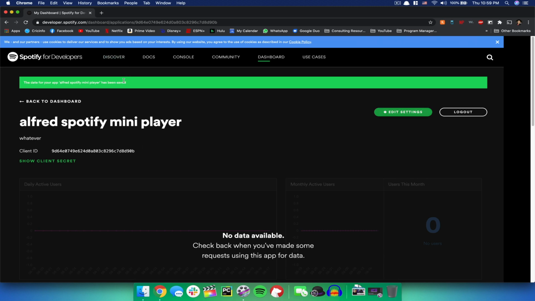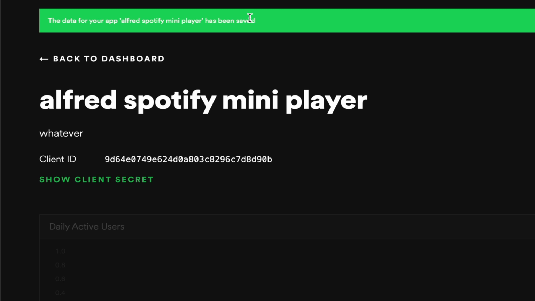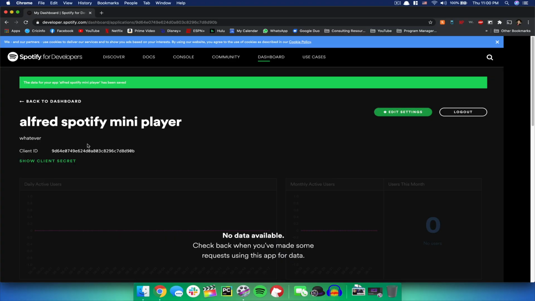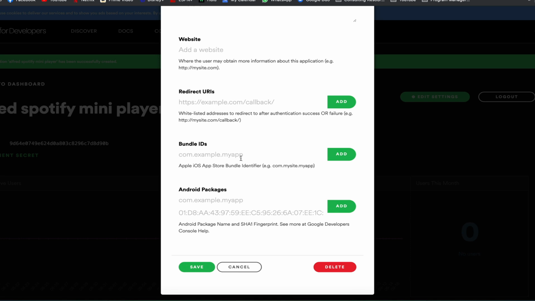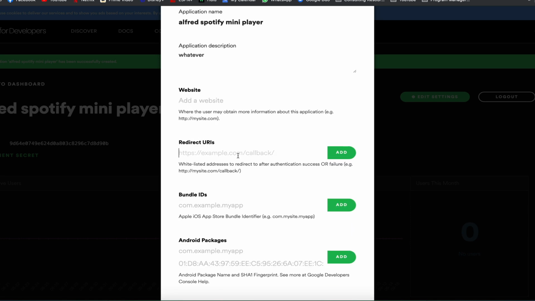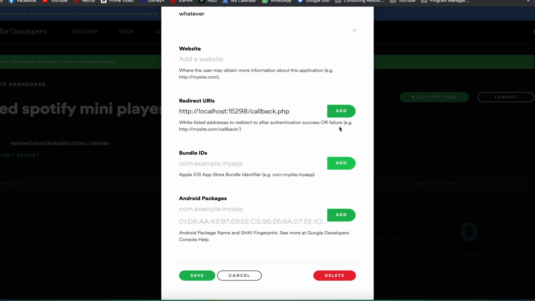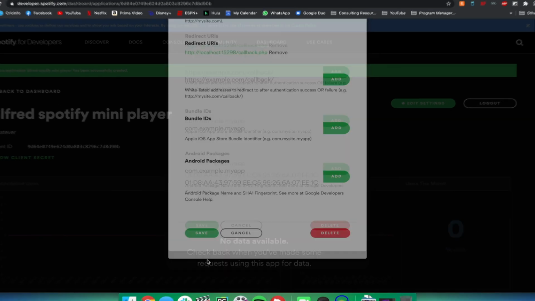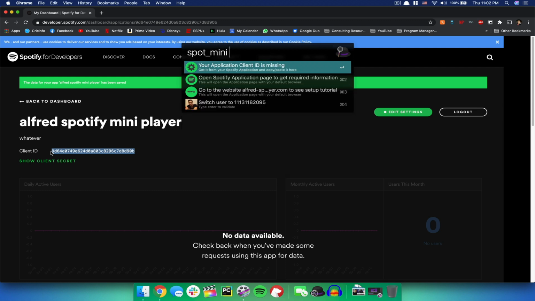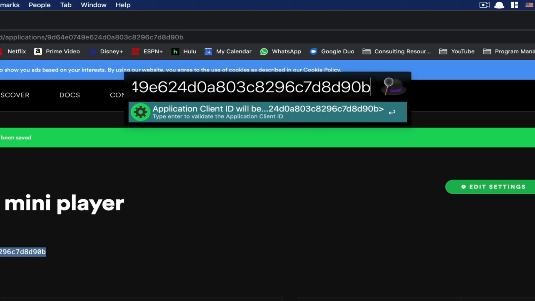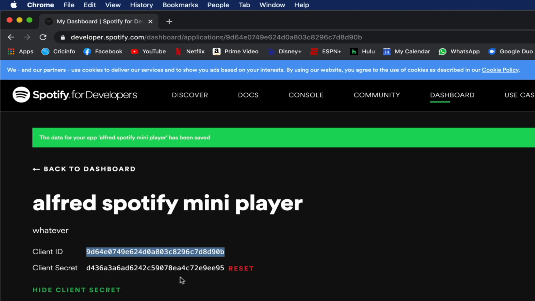On our app settings here, we'll have our client secret and client ID, which we'll need in the following steps, so make sure to keep that handy. Now click on Edit Settings, and for this option, you're going to want to add the following reply URL that you can copy paste from the description of this video once again. Go ahead and save your settings. Now let's open up the Mini Player with Alfred and paste in our client ID using the spot underscore mini keyword. Now invoke the window again and paste your client secret.